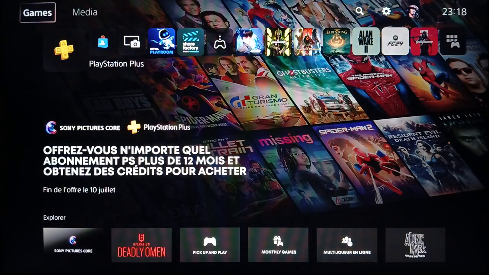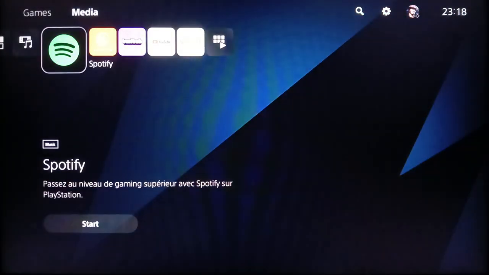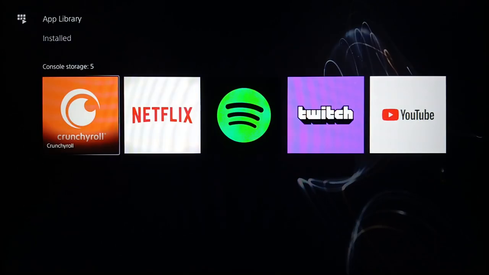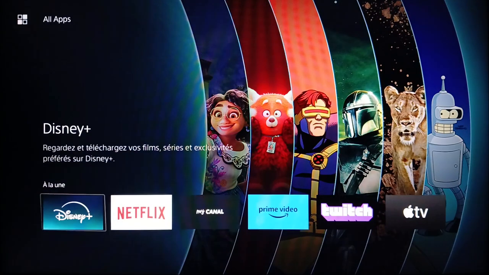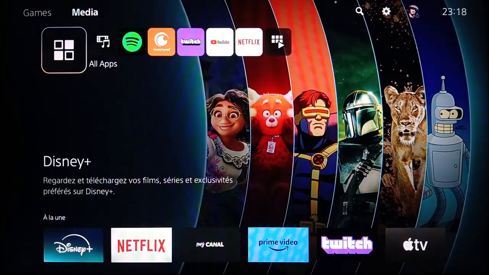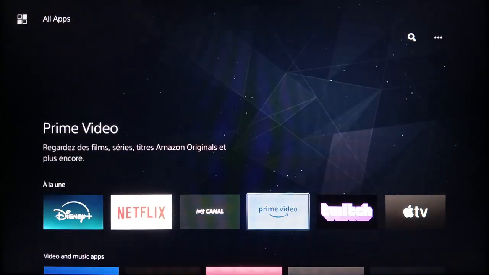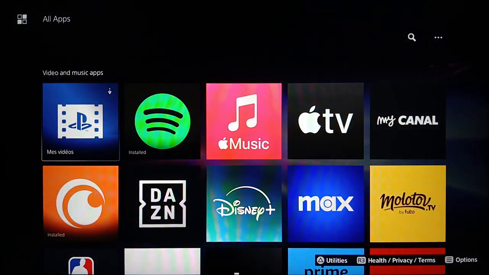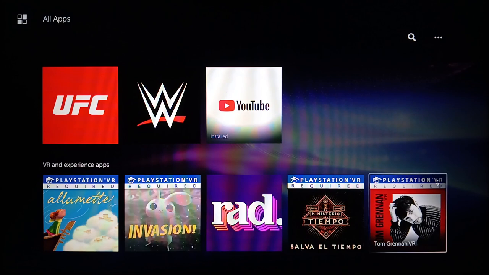The only alternative for that is to go here to media and you can use some other applications like Spotify, Crunchyroll, Twitch, YouTube or Netflix. Here you're gonna find your app library, and if you want to download more apps, just go here to the left. Right here you're gonna find all apps, and then you can browse here in this list and download any app that you want. Right here you're gonna find the applications like Disney Plus, Netflix, My Channel, Prime Video, Apple TV, Twitch. Here you're gonna find some video and music apps. And lastly, right here in the bottom, you're gonna find some VR and experience apps.